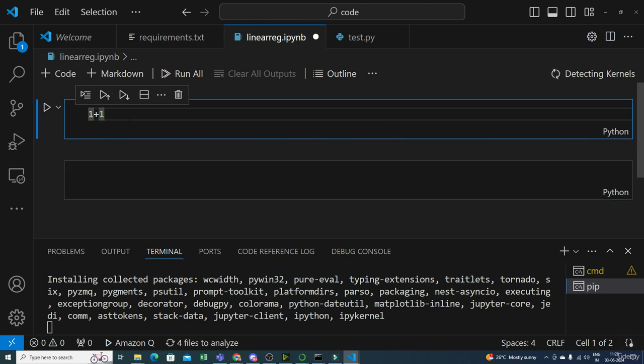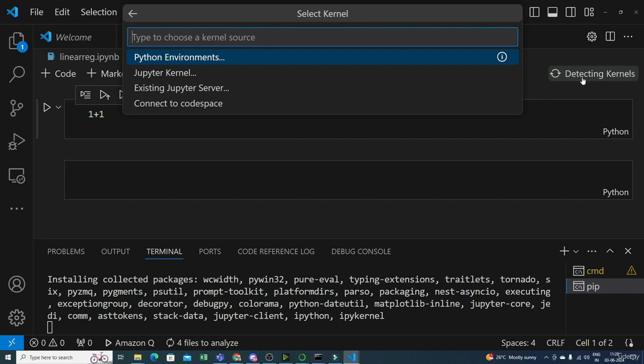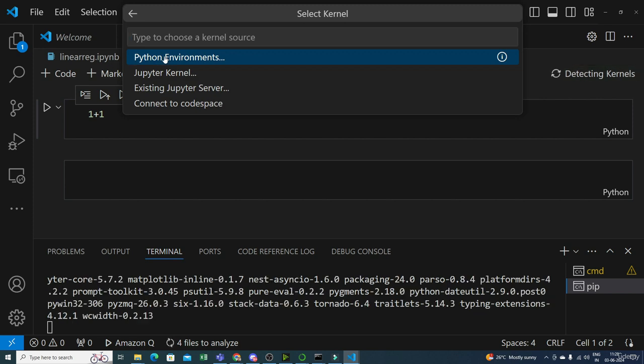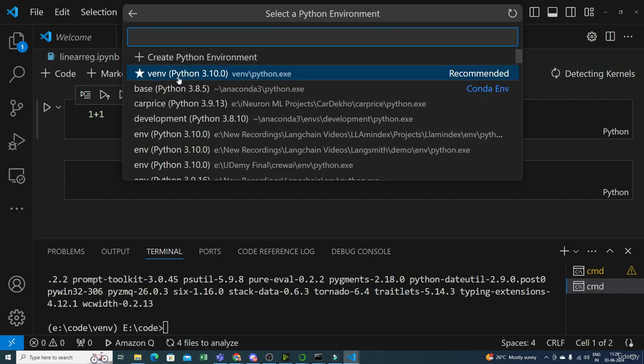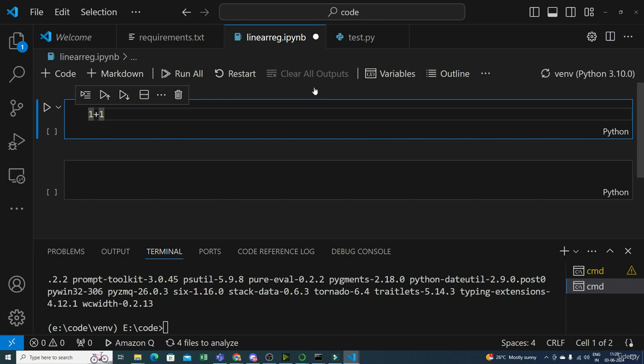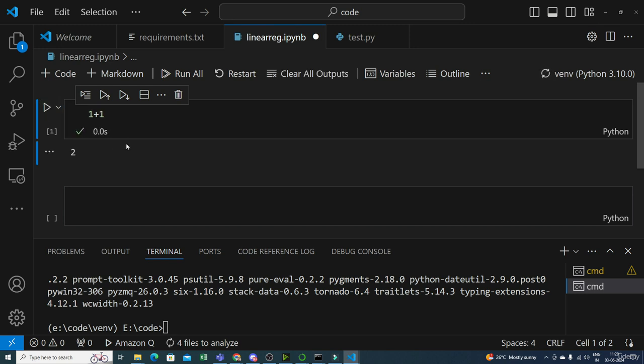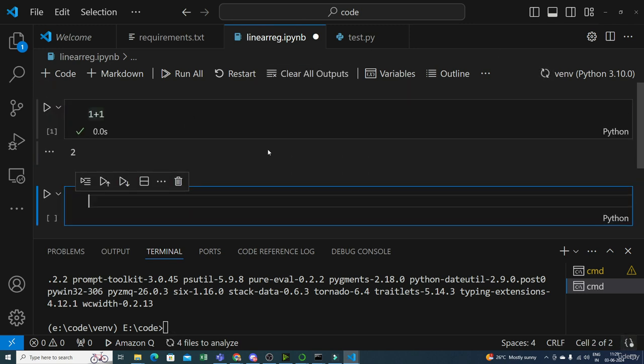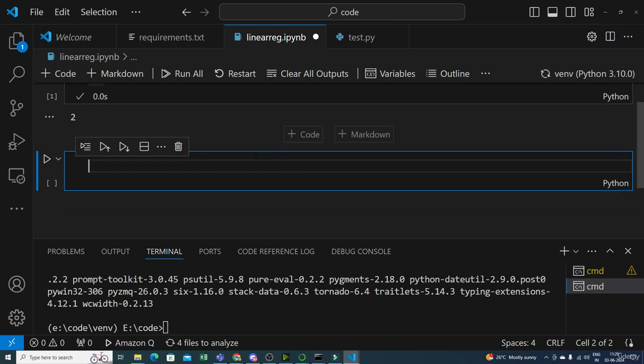Now, once I install this ipykernel, I will click on this detecting kernels and select the Python environment which I have created locally. Here you can see I have this Python 3.10 as my environment. Now let me run this +. Before it was not running. Now you can see you can start running any code inside this ipynb file.